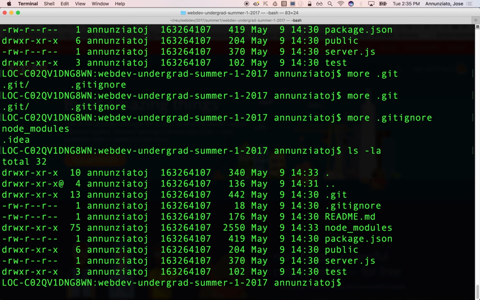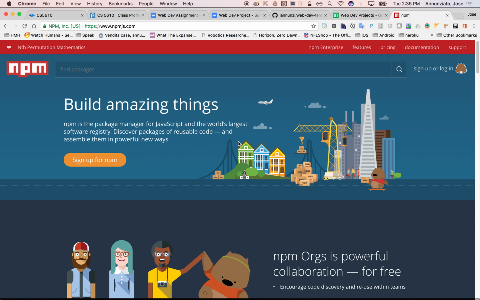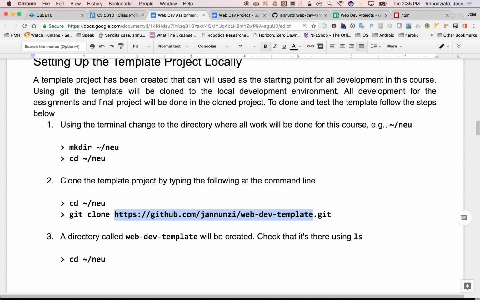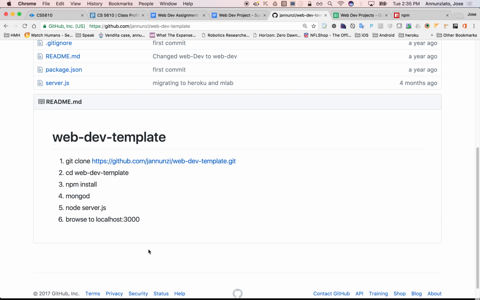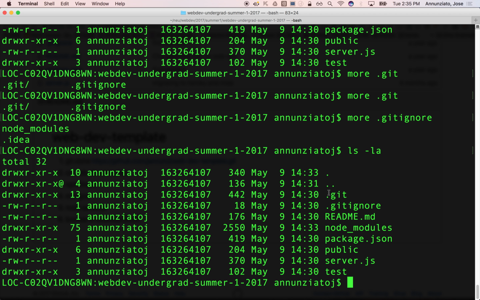That Readme file is just this page right here on Git. So this is this webdev template. This is the Readme file, right? GitHub uses it to document your repository, where I tell you how to install this. What else do we have here?